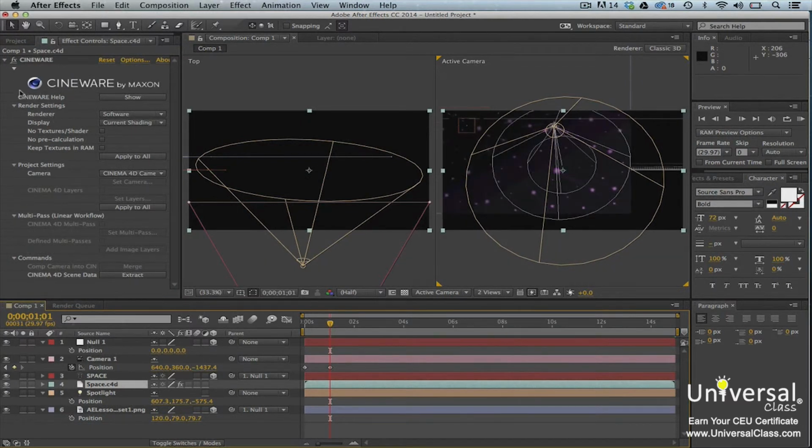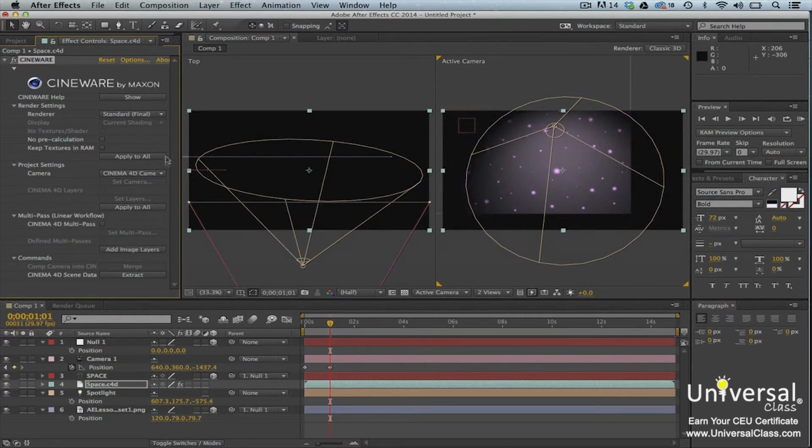In the Effects Control panel, we now see the Cineware effect. Choose Software or Standard from the Renderer menu, unless you're ready to render your project. In this case, you would choose Standard Final. We're going to choose Standard because software creates a very low resolution file. In the Camera menu, choose Comp. We chose this so we can use the camera we created in After Effects to refine camera motion.